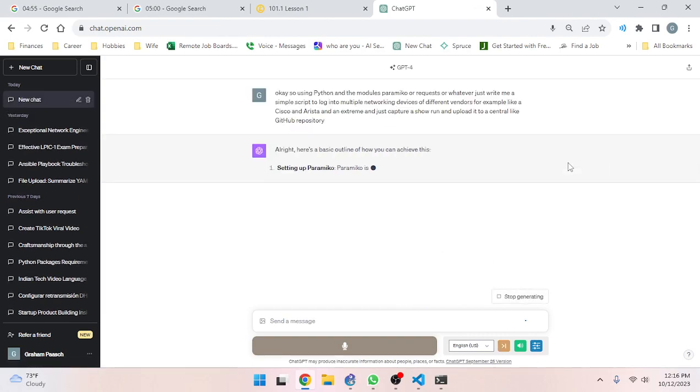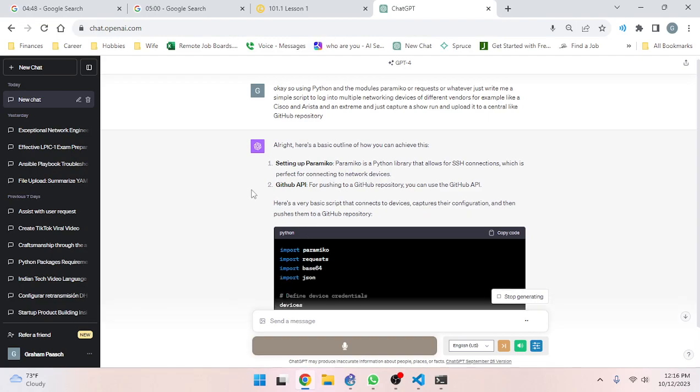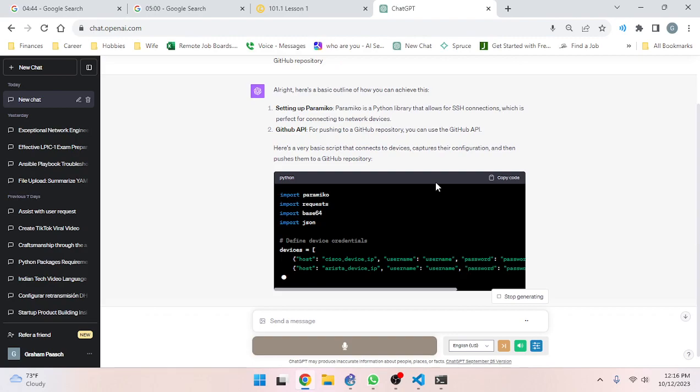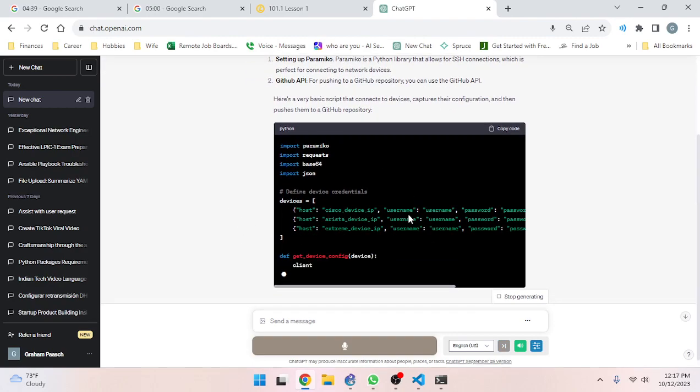All right, here's a basic outline of how you can achieve this. Setting up Paramiko. Paramiko is a Python library that allows for SSH connection, which is perfect for connecting to network devices. GitHub API. For pushing to a GitHub repository, you can use the GitHub API. Here's a very basic script that connects to devices, captures their configuration, and then pushes them to a GitHub repository.